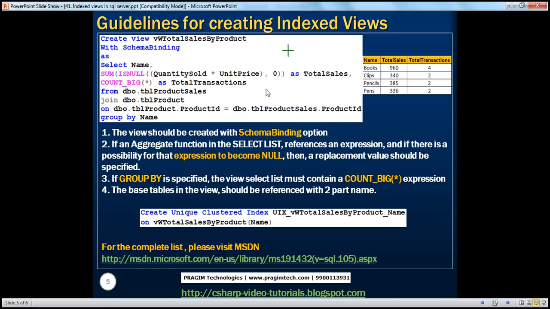We have already spoken about the schema binding option, and we have used it with functions and stored procedures as well. If you create a function, a stored procedure, or a view with the schema binding option, then you cannot change the underlying objects in any way that could affect that function, stored procedure, or view. That's what the schema binding option is for. So if you are planning to create an index on a view, then that view should be created with the schema binding option. That's the first rule.